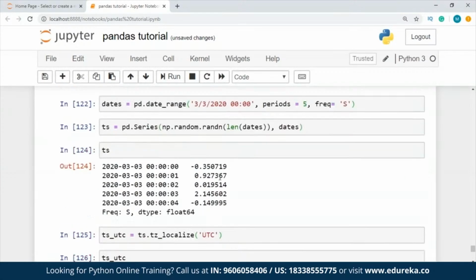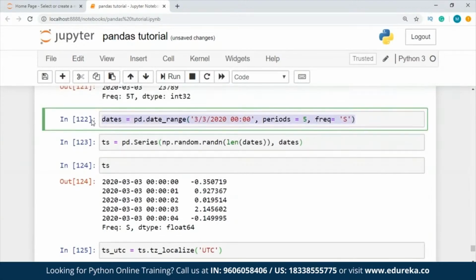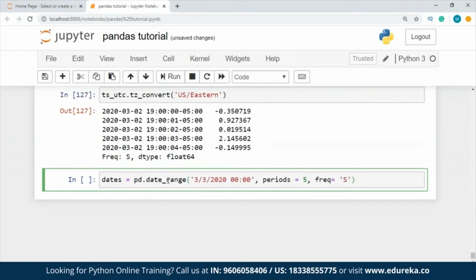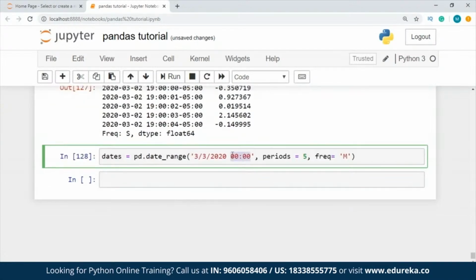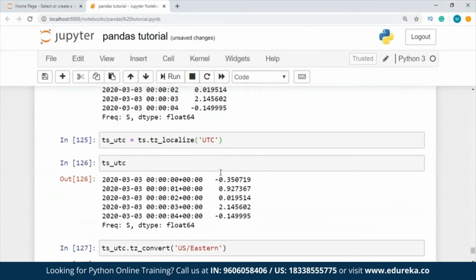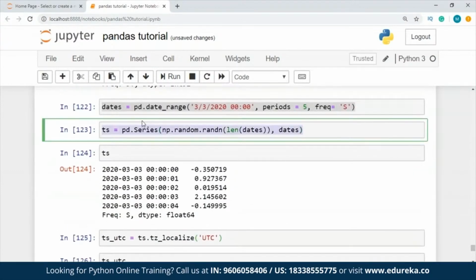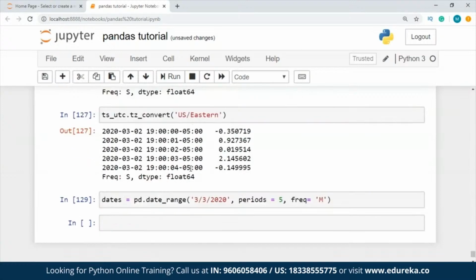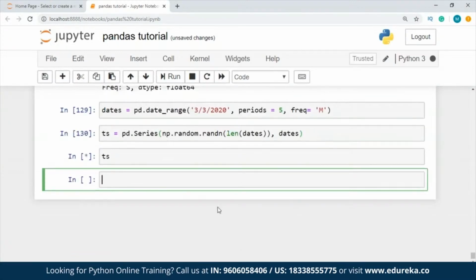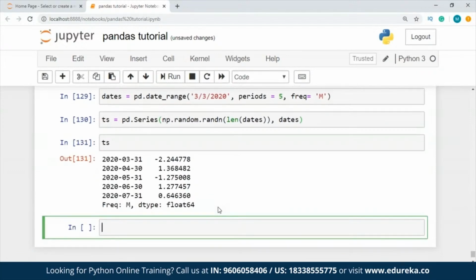Okay, I'll just do it here as well. Just copy this, paste it over here. Instead of S, it's going to be M, where I have to remove this. All right, now I make the timestamp, which is going to be the same, guys. Now print the timestamp. This is how we convert.